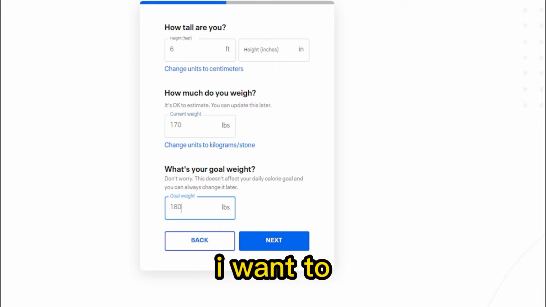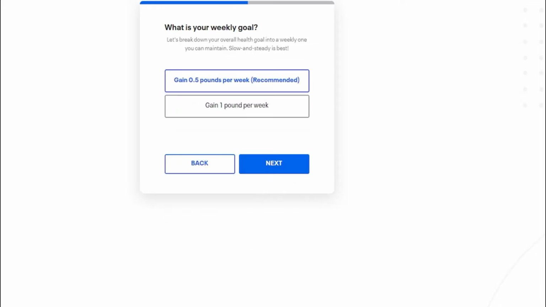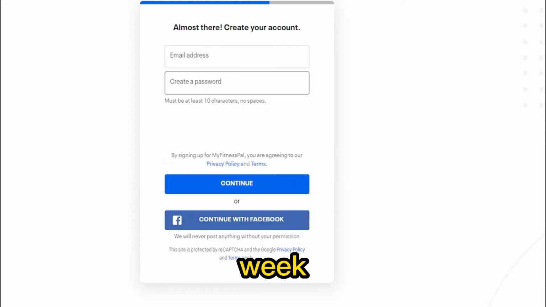But let's just say I want to gain my first 10 pounds. So I'm going to put 180 pounds here. Go forward. Gaining 1 pound a week is a lot. Let's just say you gain 0.5 pounds per week.